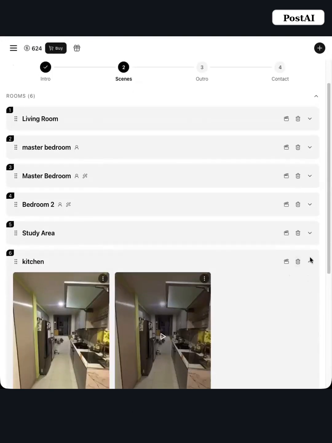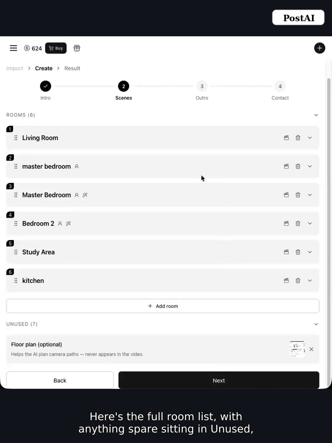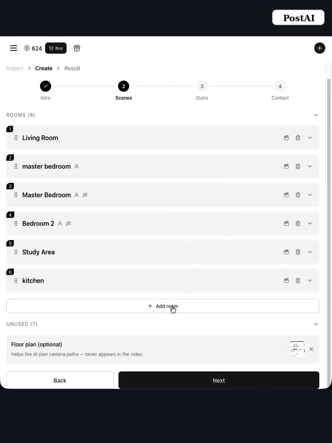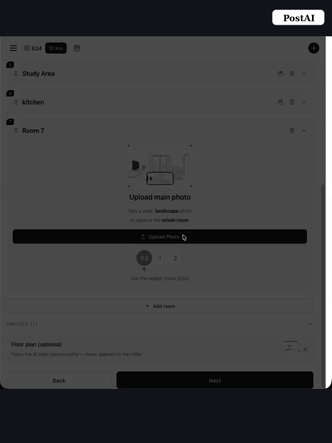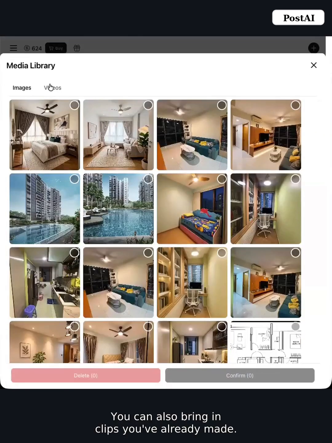You can also rename any scene, so kitchen actually says kitchen. Here's the full room list, with anything spare sitting in unused, and a slot for your floor plan. Adding a new room? Upload a wide, landscape main photo of the whole space.